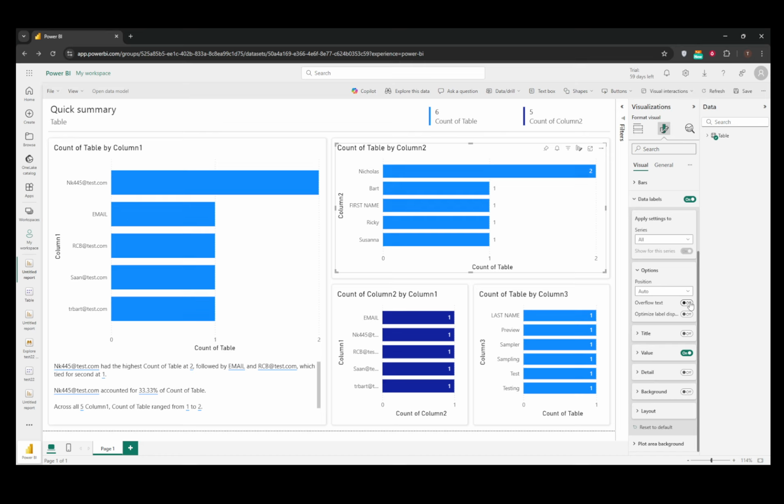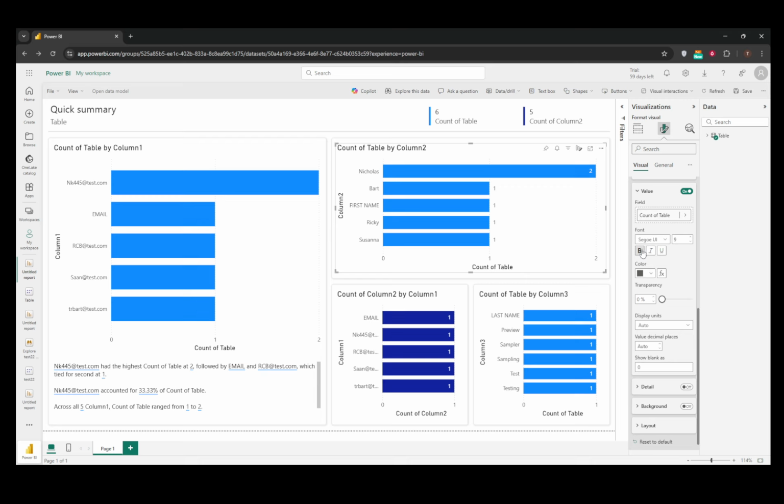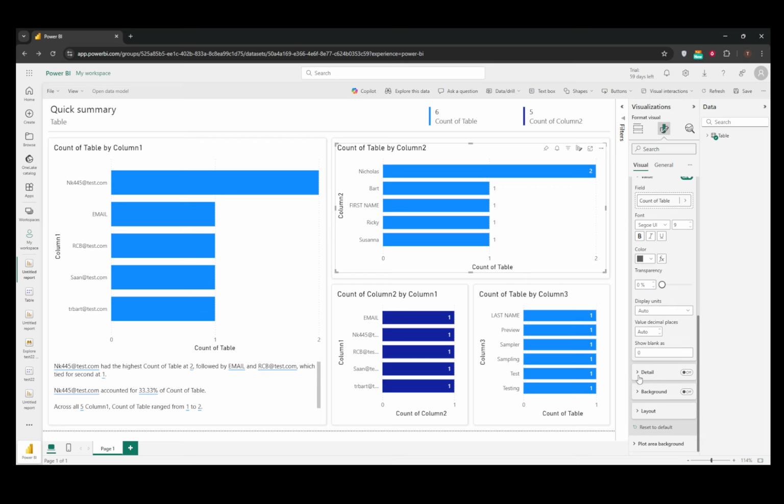Next, consider adjusting the font, size, color, and transparency of the labels. This ensures that your data labels are not only readable, but also match the overall aesthetic of your report. For instance, if your report background is dark, you might opt for a lighter font color to increase visibility.